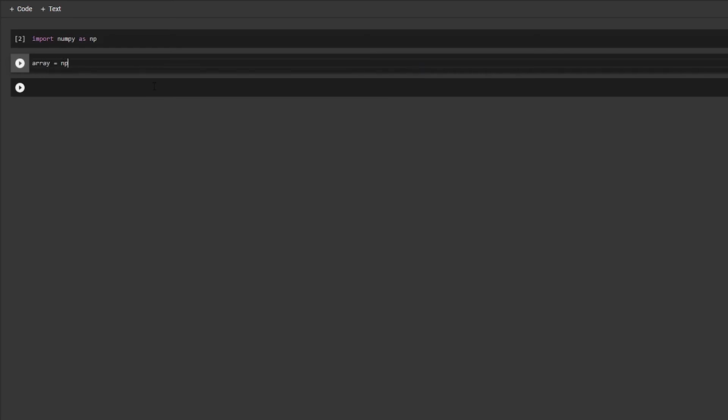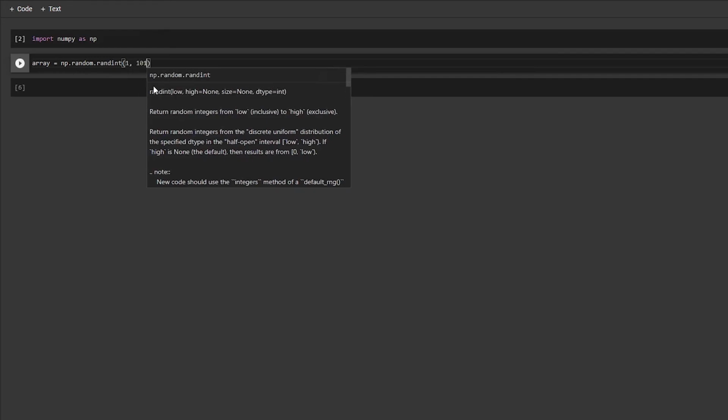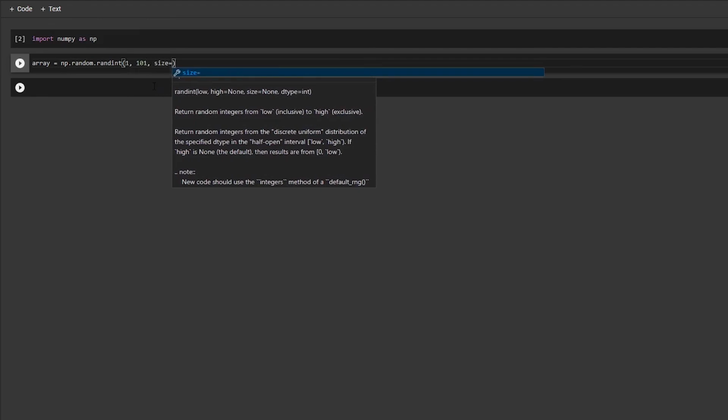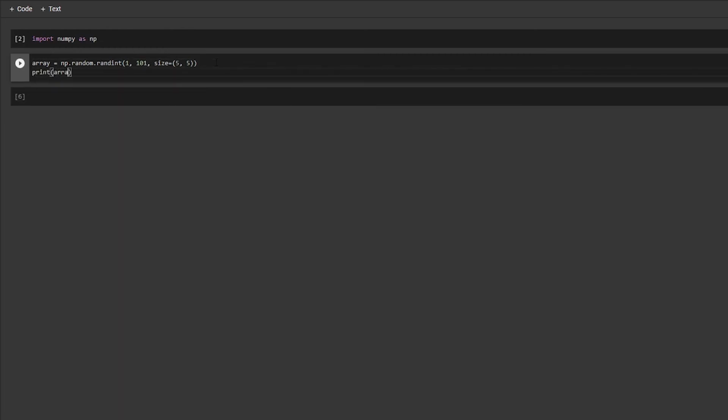So I'm going to talk a bit about something interesting in accessing values through indexing. We're just going to start off by making an array, but this time I'm going to use np.random.randint, which basically returns an array with random integer values, ranging from 1 to 101. Let's say the size of the array is going to be 5 by 5, and let's print this out.